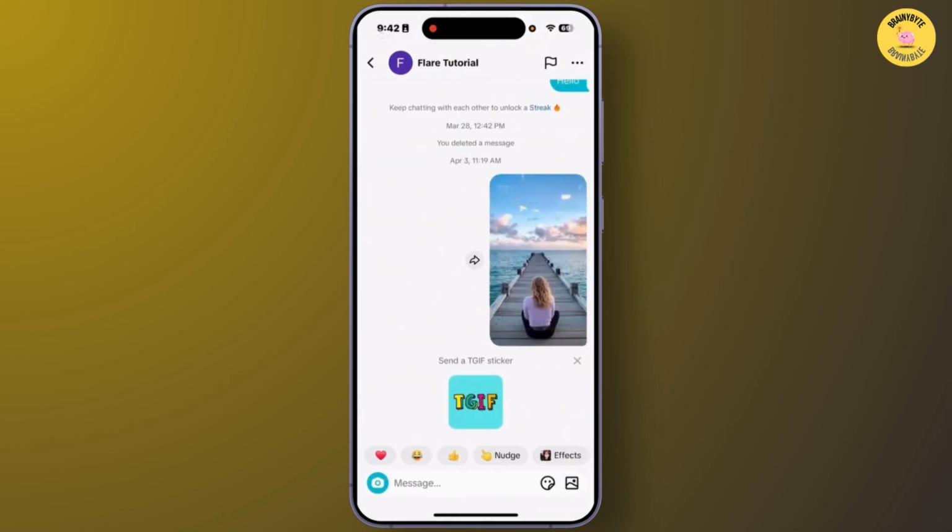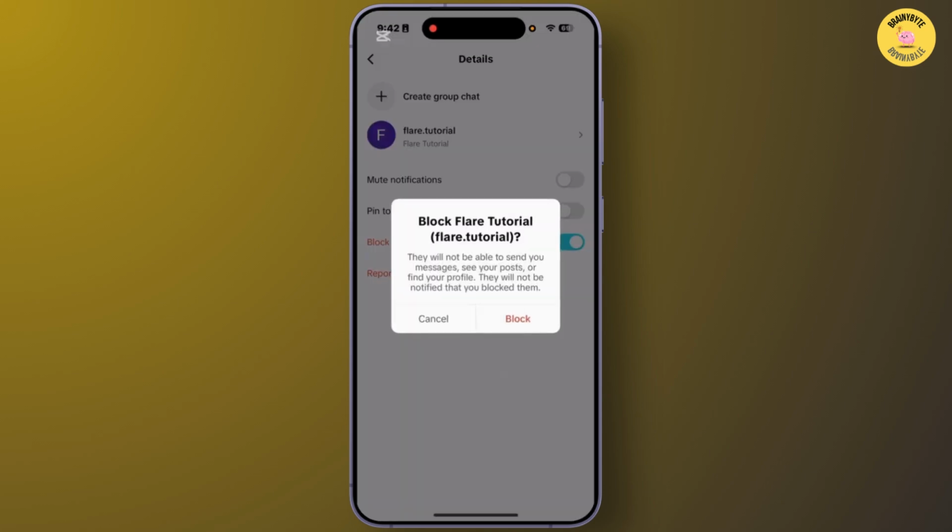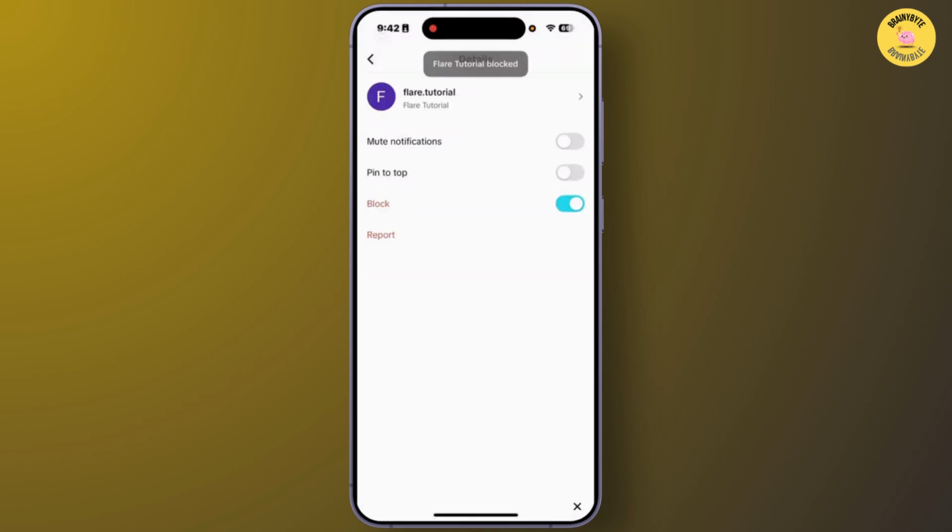Alright, after you open the conversation, you'll be able to see such an interface. From here, tap on the three dots at the top right corner. Okay, from this section, you can easily find options like Block. So simply, you'll have to go to the option Block. You have to turn it on. Alright, so simply tap on Block.